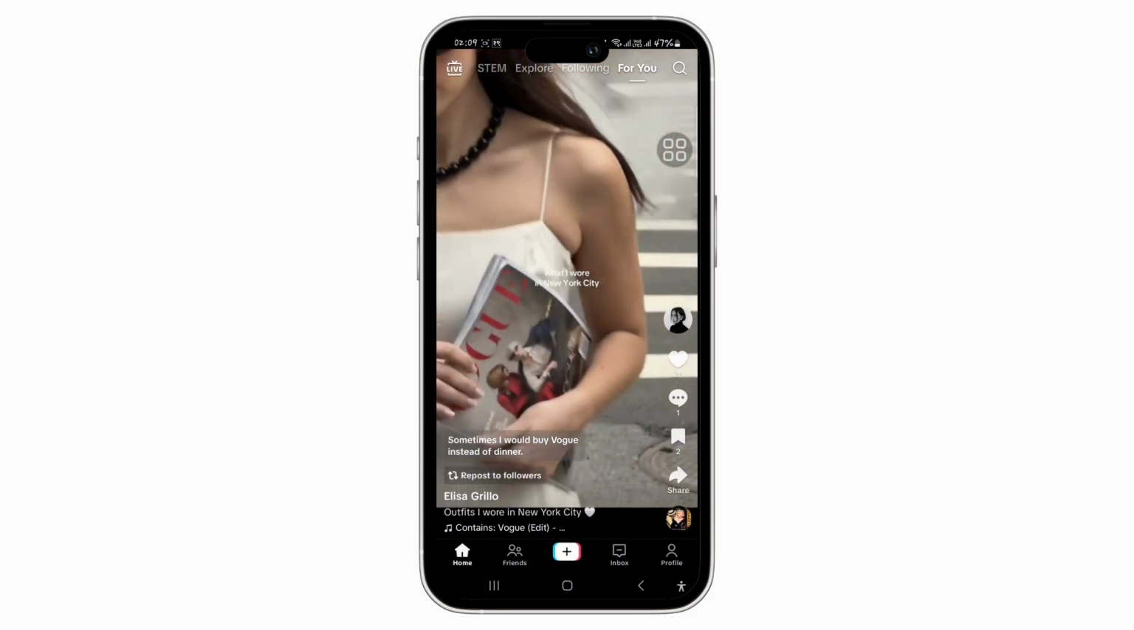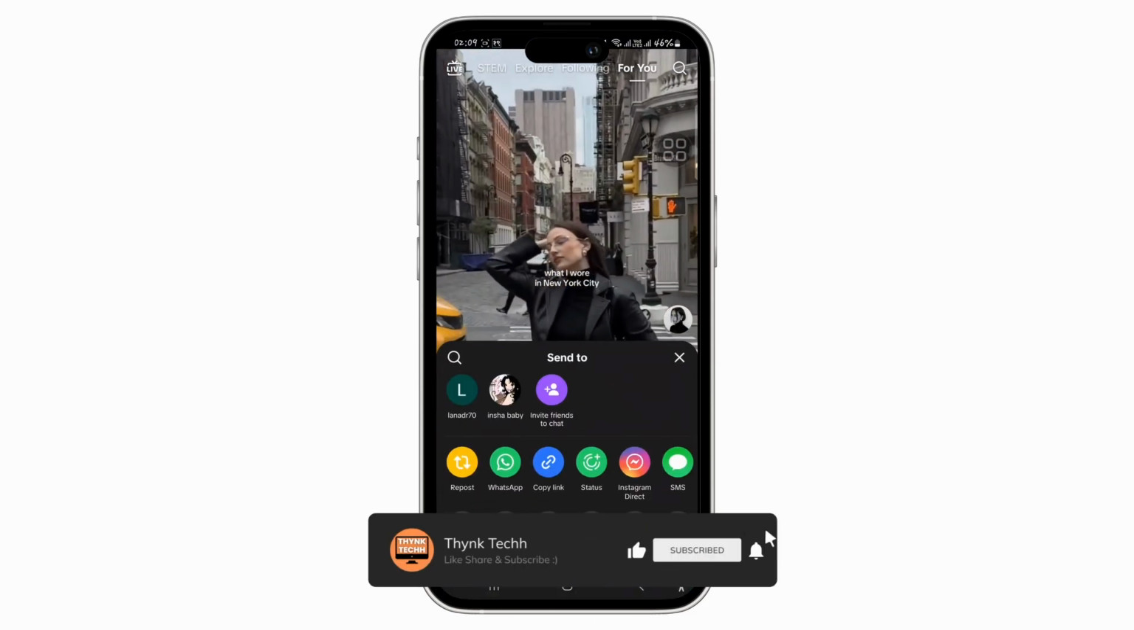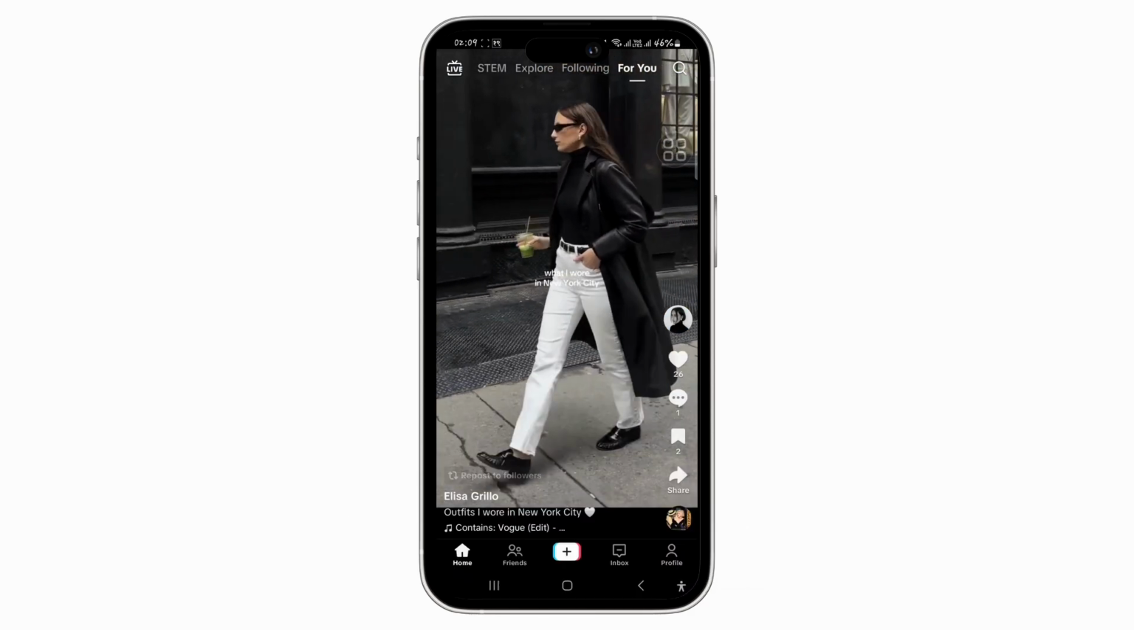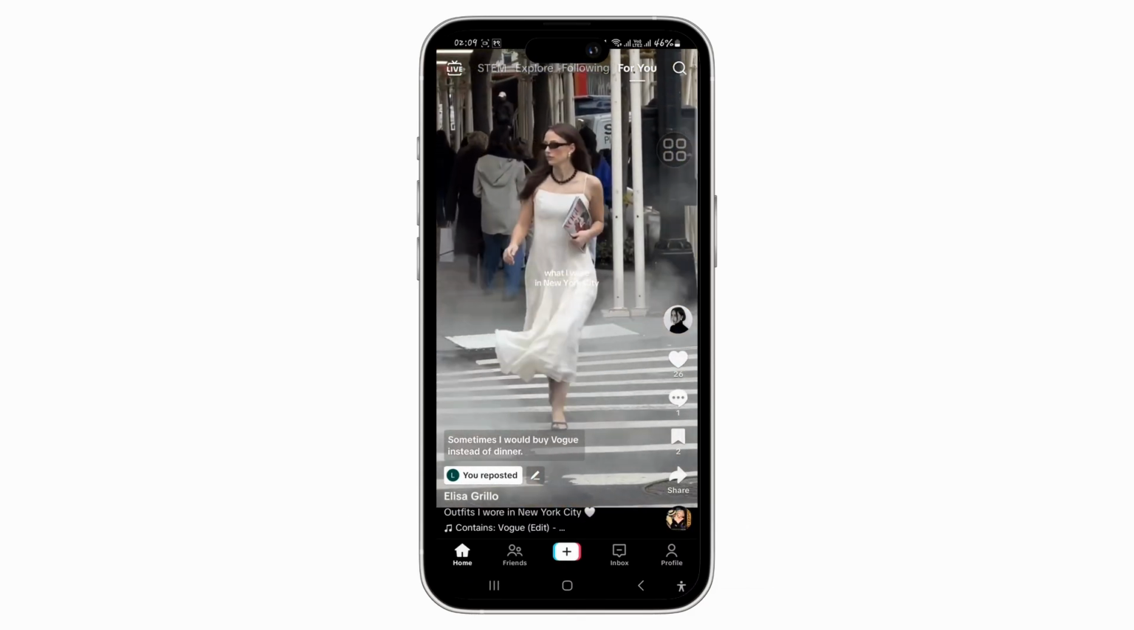Tap on the share button that is in the bottom right corner of your screen. And there you'll get the repost button in the left side. Go ahead and select it. You can see the indication that I have reposted this video right now.